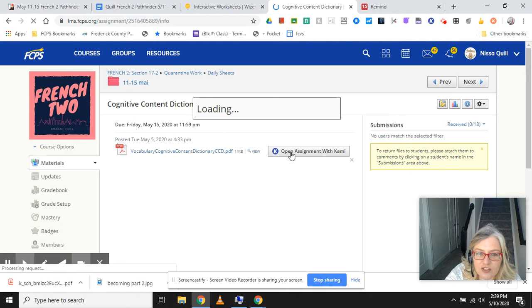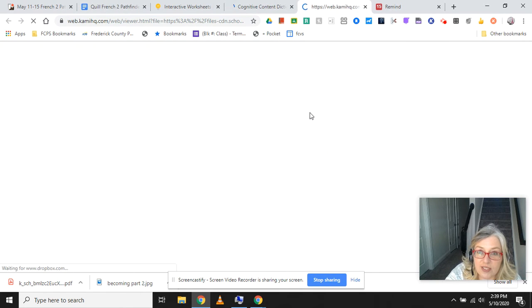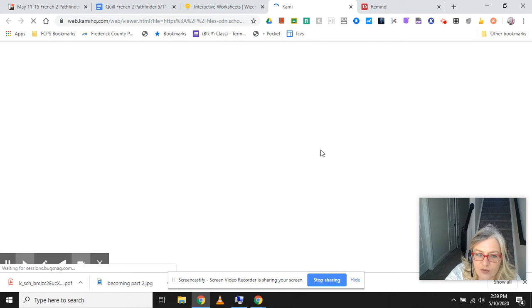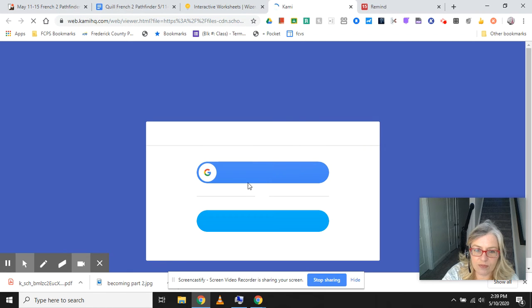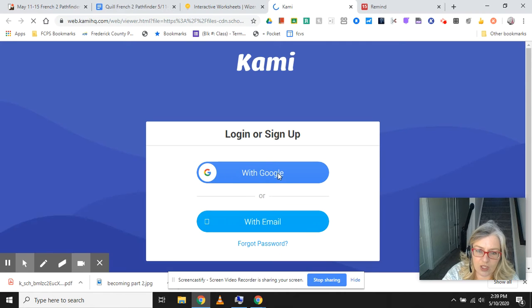Open assignment with CAMI is actually what I want to click. Make sure you click where it says open assignment with CAMI, because that was probably what I did wrong in the first place. When you open it with CAMI, that's going to do the correct thing, which is it's going to allow me to see your work.